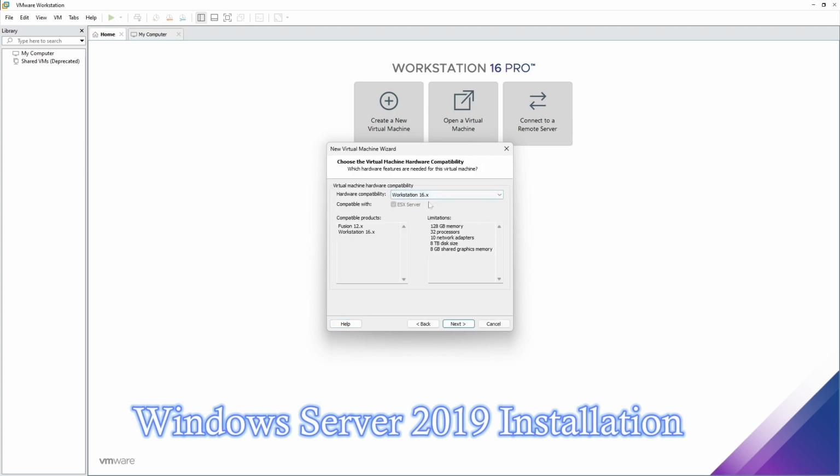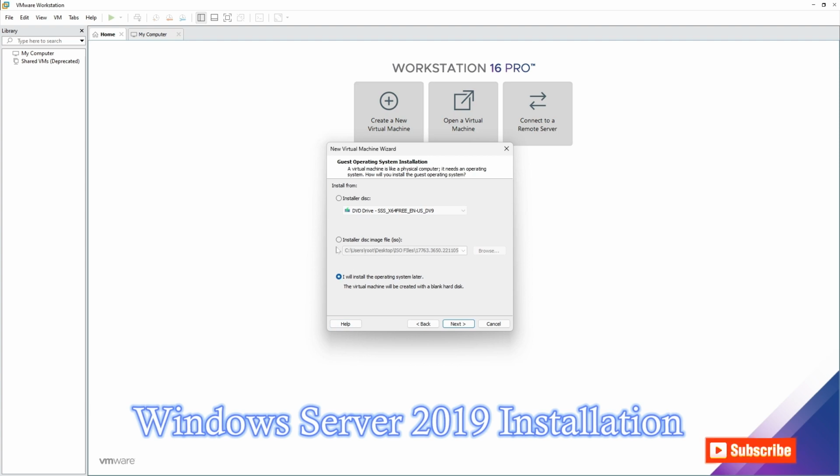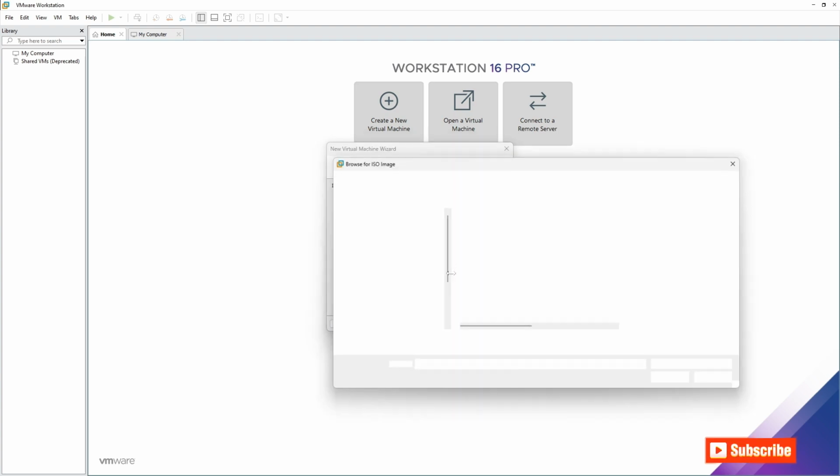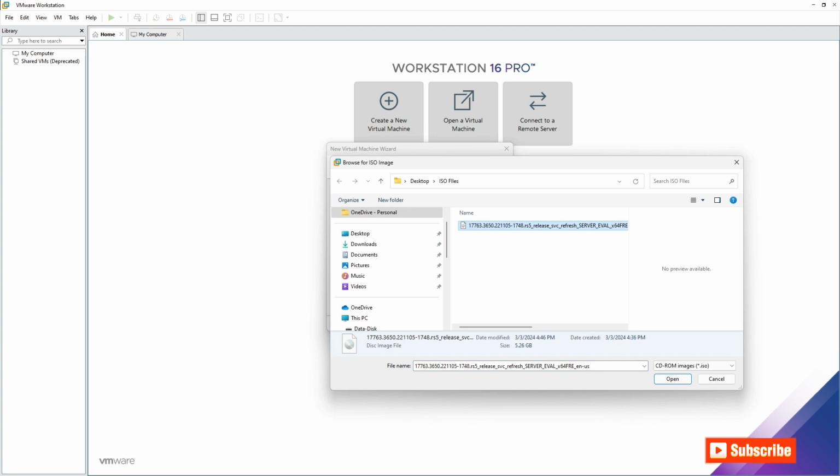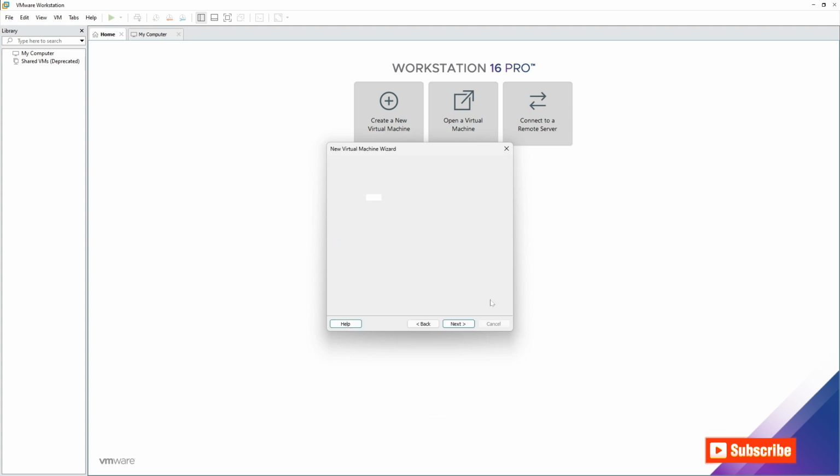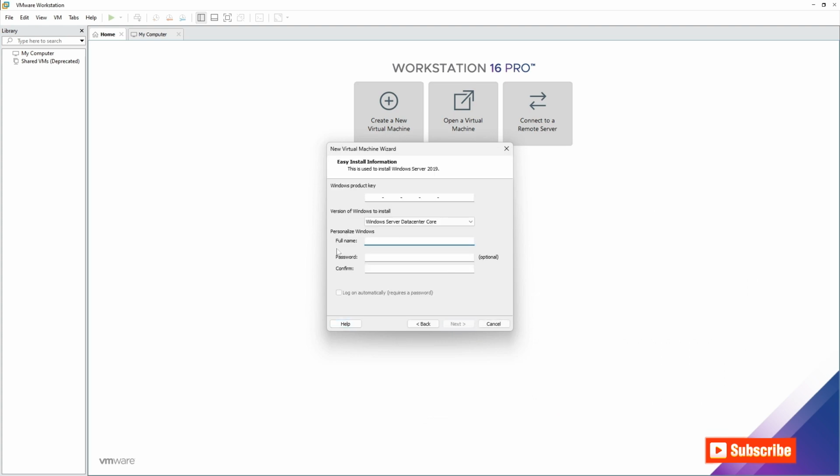I will select workstation 16, select next, and I will choose the ISO file. So this is the ISO file for Windows Server 2019. I will select the ISO file, click on open, next, and administrator. I will enter the password. I have entered the password.